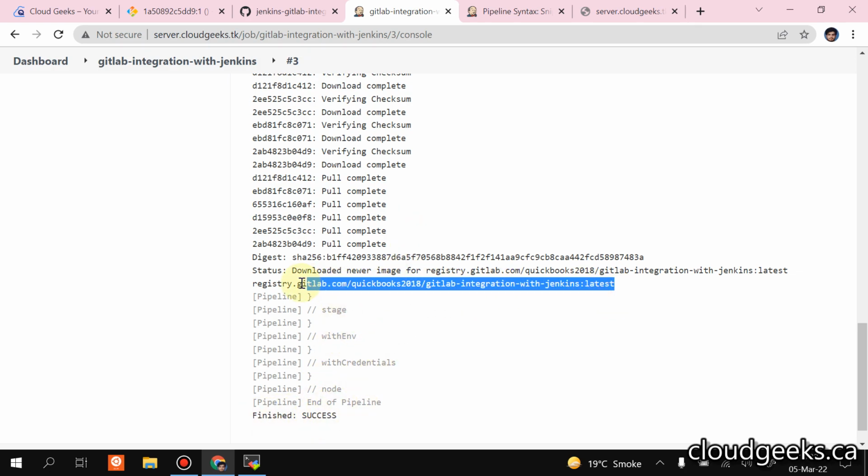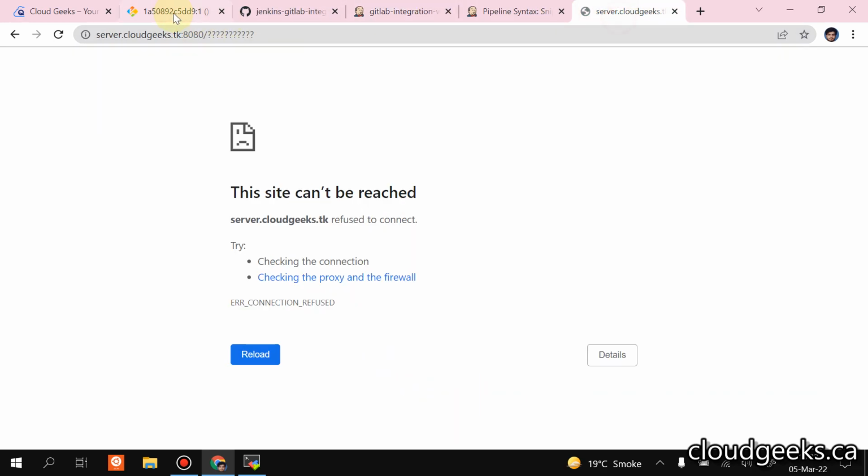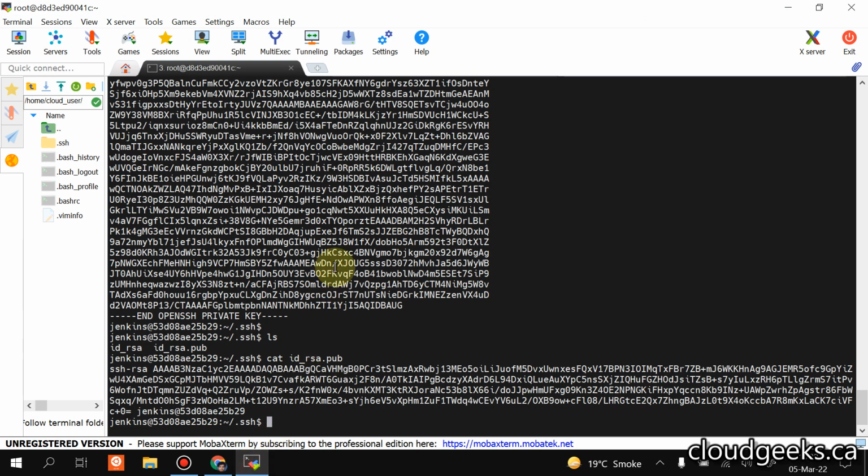See, this is the image I showed you from the start of this video. It pulled the image from the repository, and if I refresh this one, you'll see in a while that our application should be available on this port.